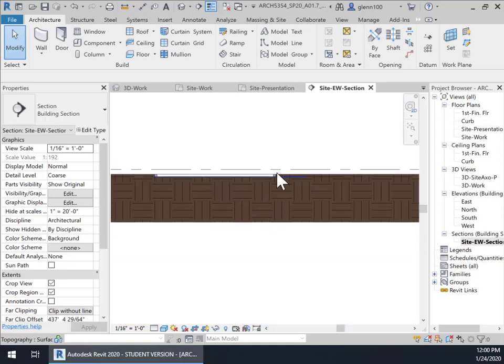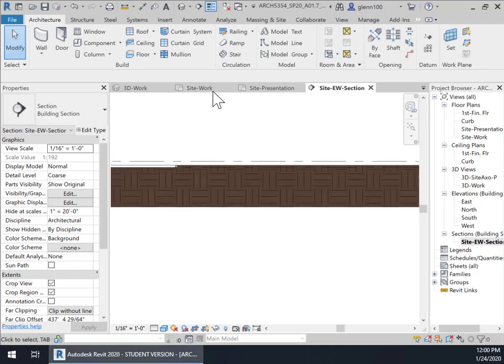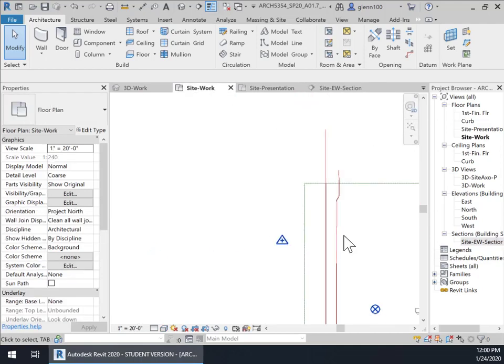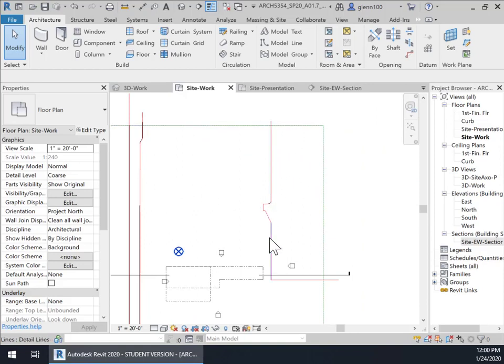And then you need to go over and do the same thing for the parking lot. Okay, so that ends curbs, and now we'll move on to adding buildings.